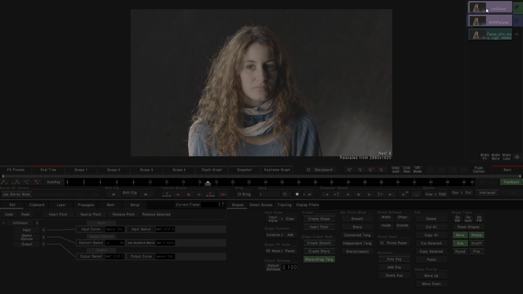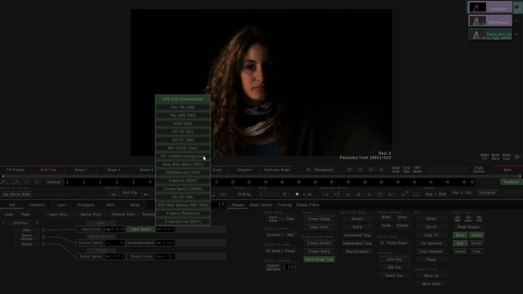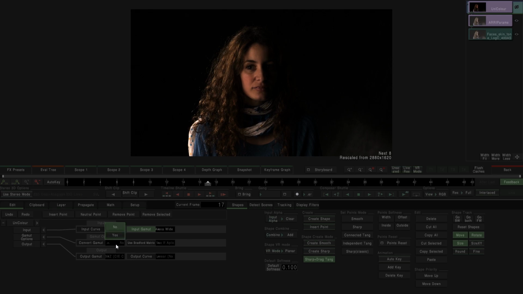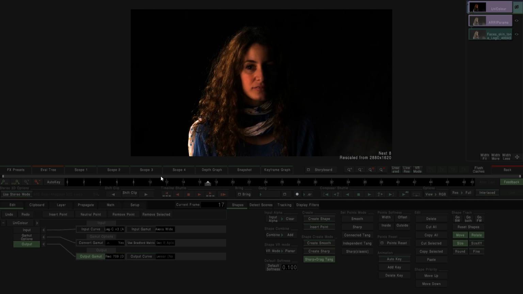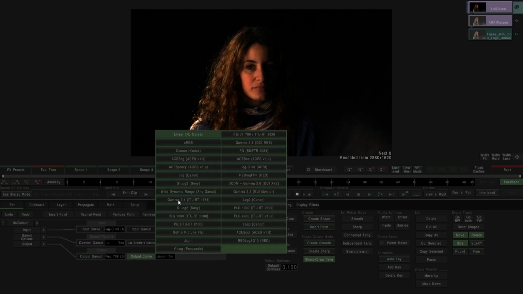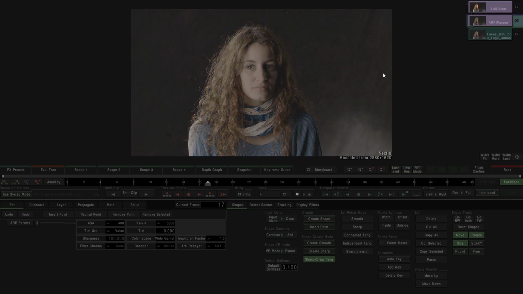Well, we can transform this to Rec 709 by selecting my input curve is log C, my input gamut is white gamut. I want to transform the gamut, so I'm going to click yes. And from here I can just select Rec 709, and from the output curve I can select gamma 2.4. There we go.